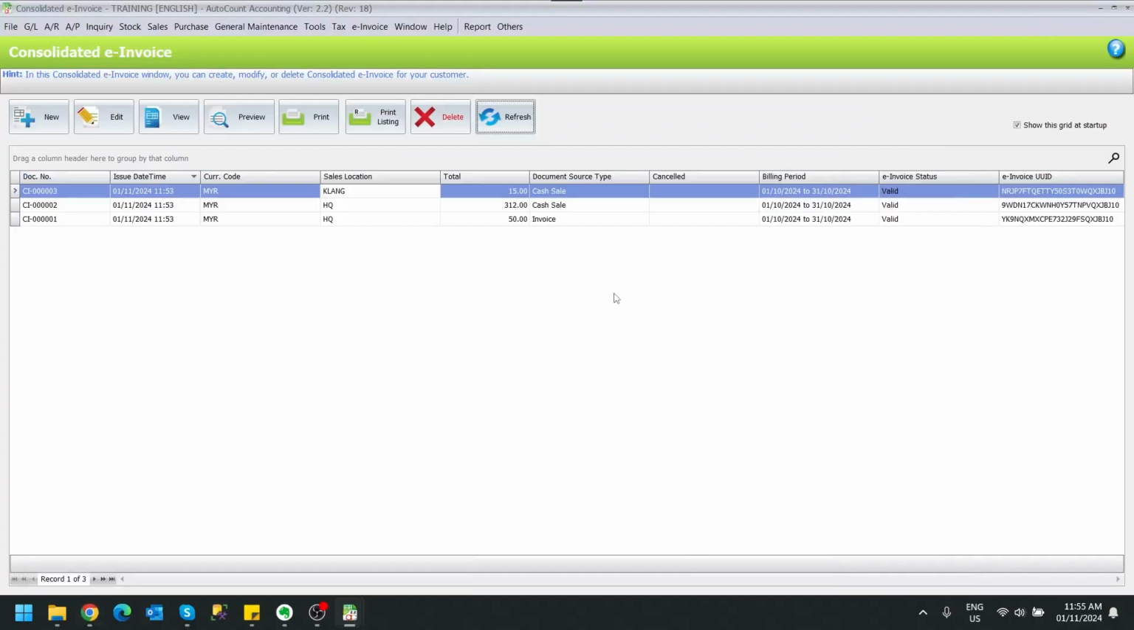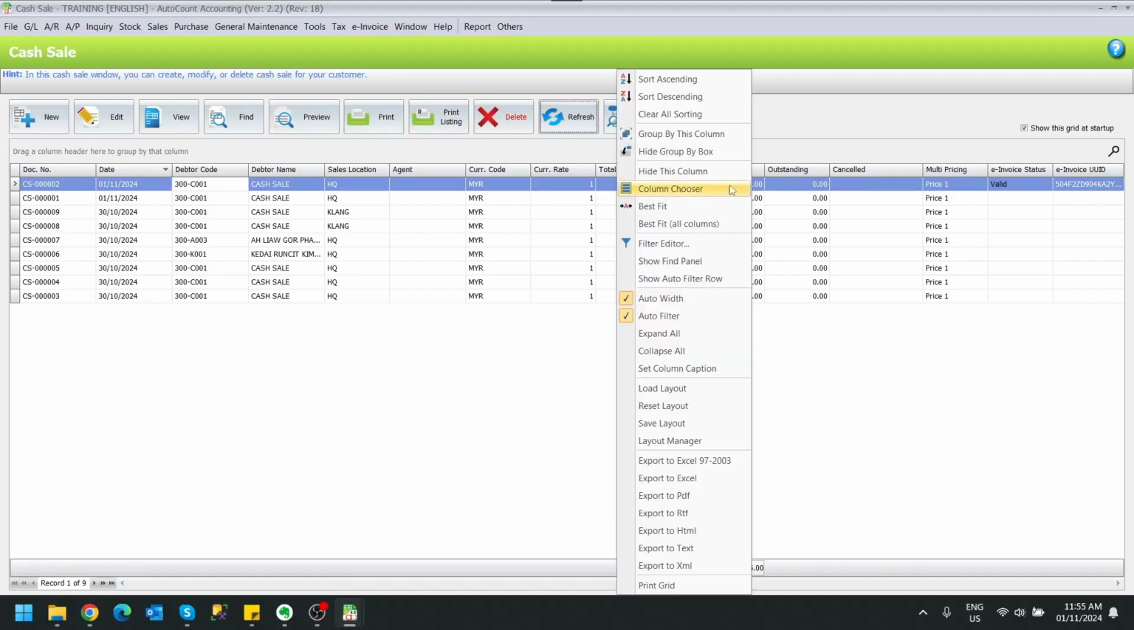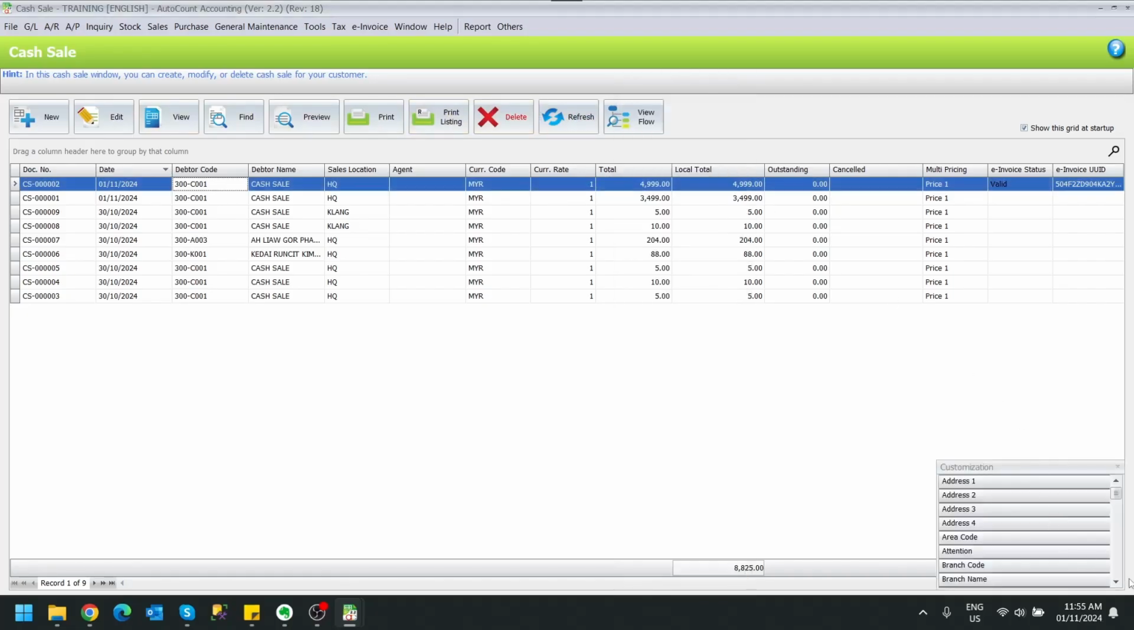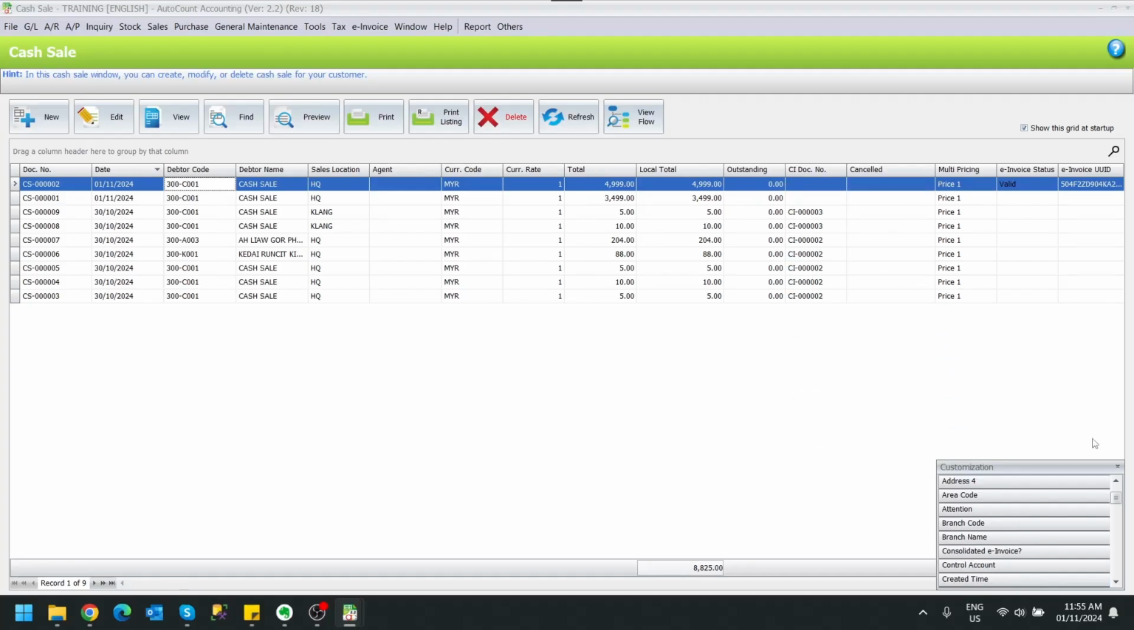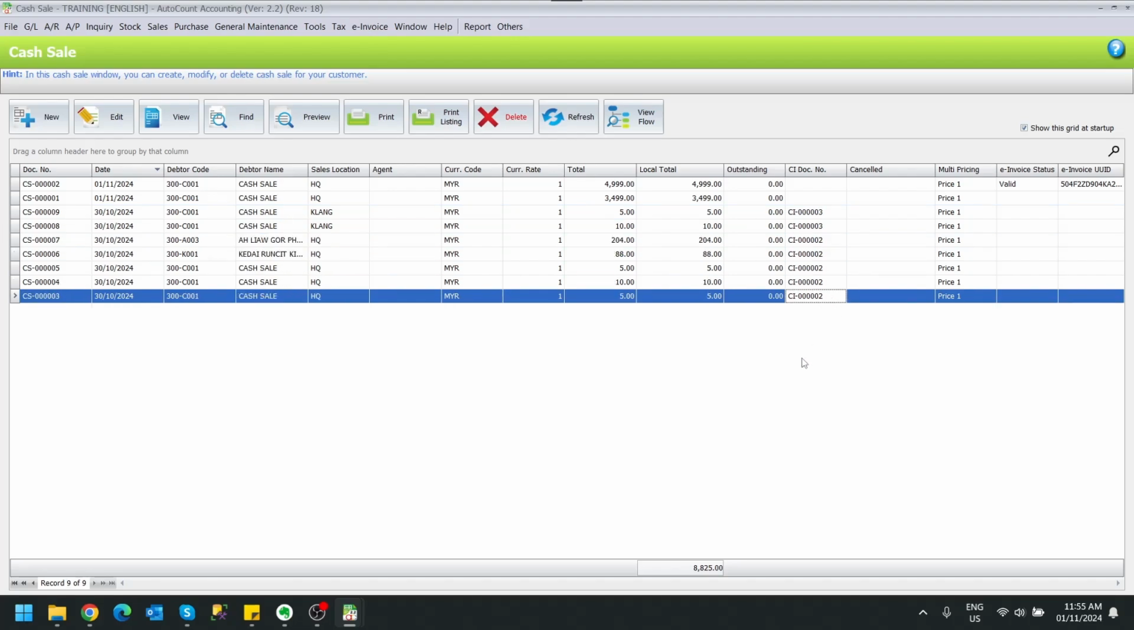Moving back to AutoCount, we can also go back to our cash sales. We can right click on this header and choose Column Chooser, and we can find something called CI No. You can drag this out and you will see there is a document number over here. It means this particular cash sale is already consolidated and is located in CI 000003, and accordingly for every other one.